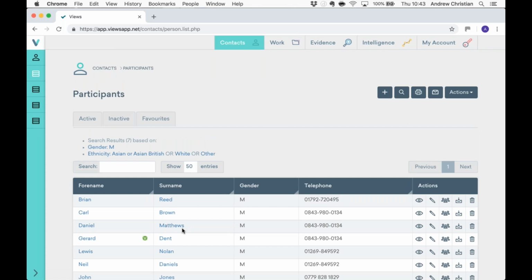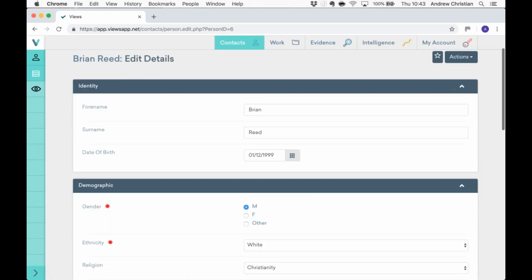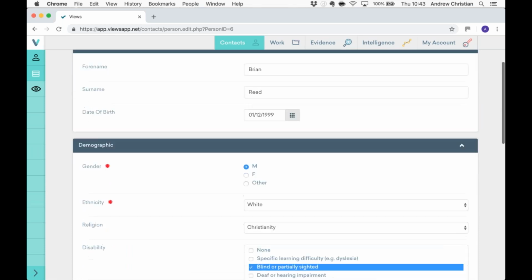If you need to edit a person's data, then next to each person's file on the right-hand side, you'll see a pencil icon. So the pencil icon always means edit, and that lets you update and change someone's details if you feel that they're incomplete or incorrect.